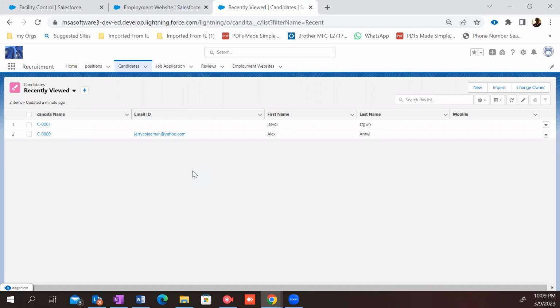So we are now almost done with our objects. All the objects for this application are created.